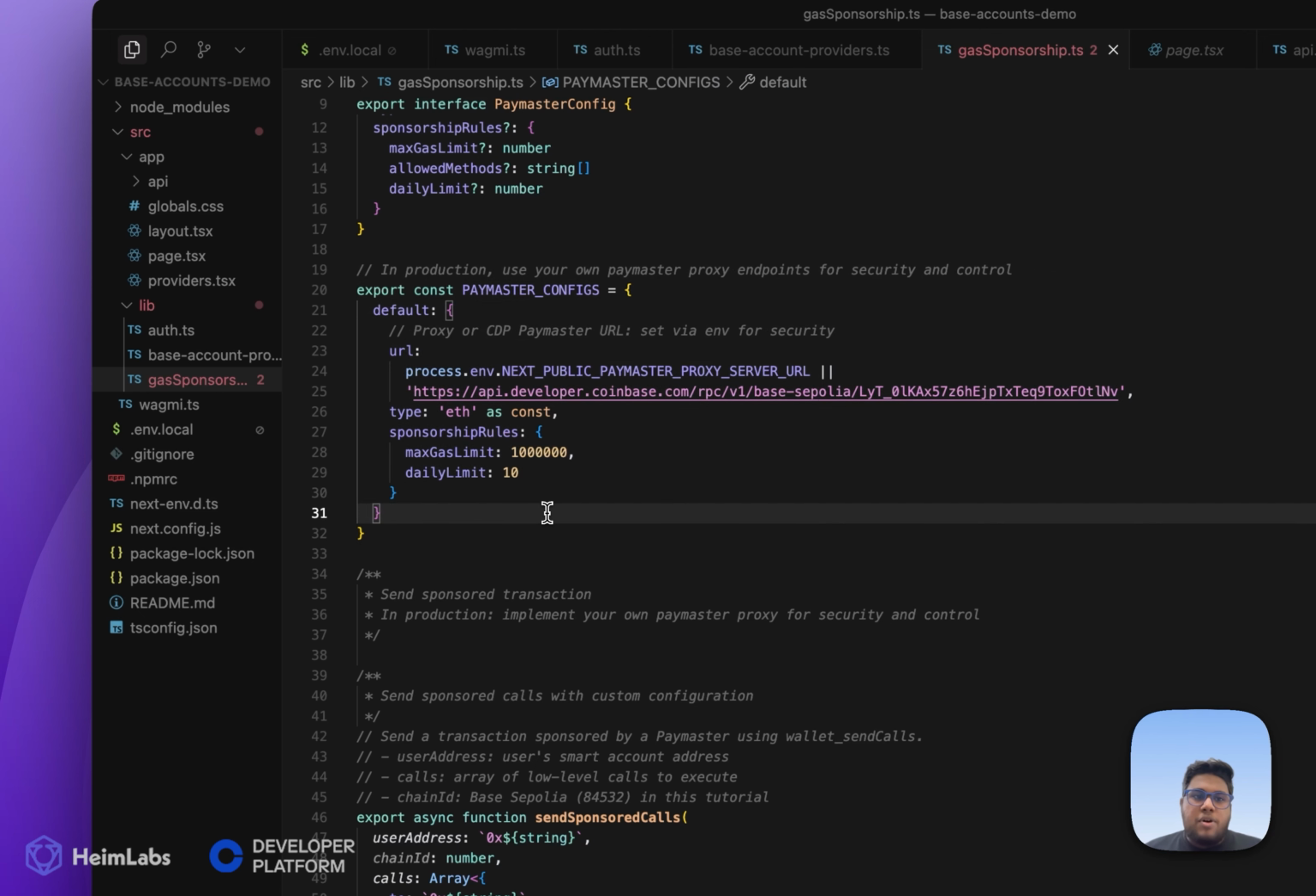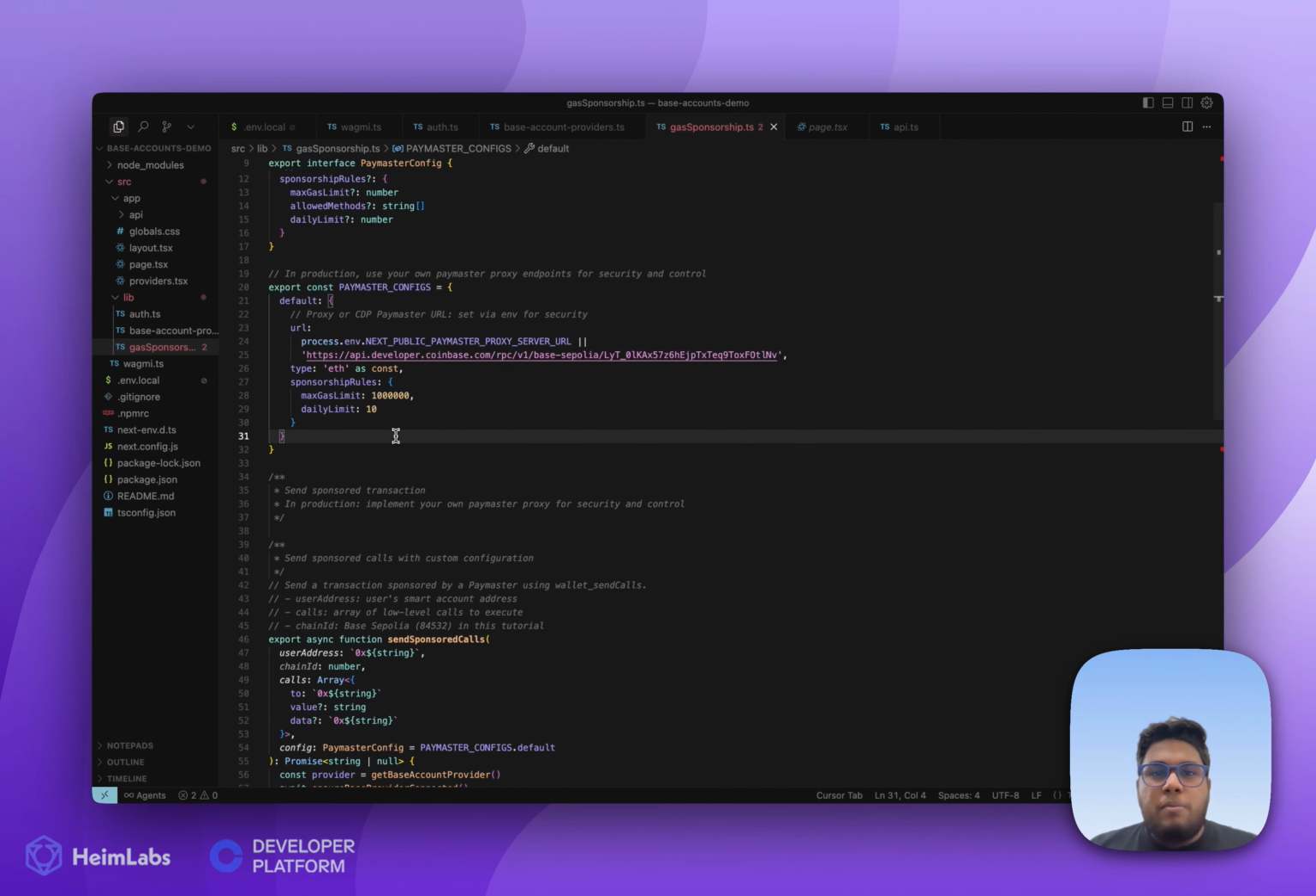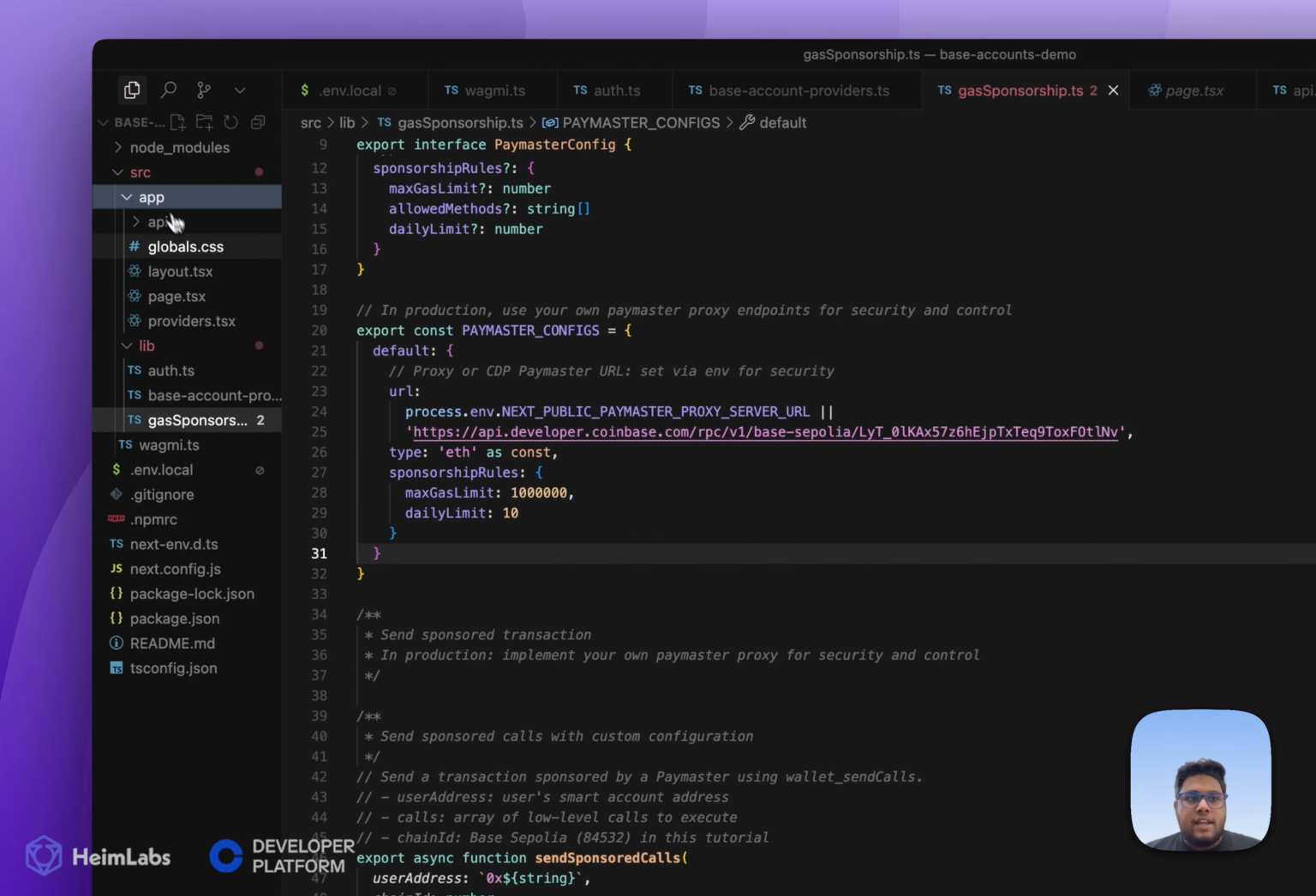Here is a very important note. In production, you use your own paymaster proxy endpoints for security and control. So make sure you're always using paymaster proxy endpoints instead of direct endpoints, so that you have maximum security and control when you're using these paymaster configurations. For example, if you're creating a Next.js project, you can go to the app folder and create another API for handling these proxy endpoints.